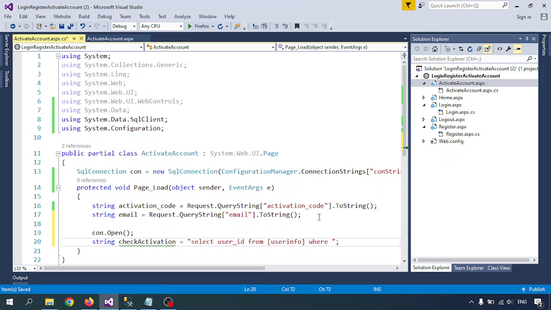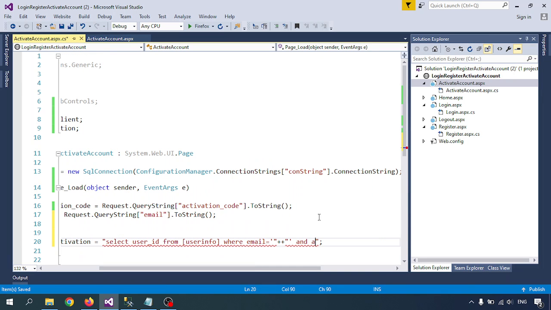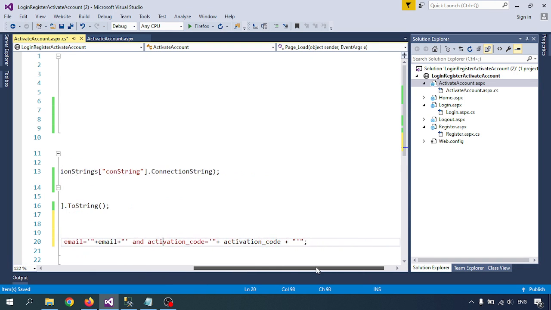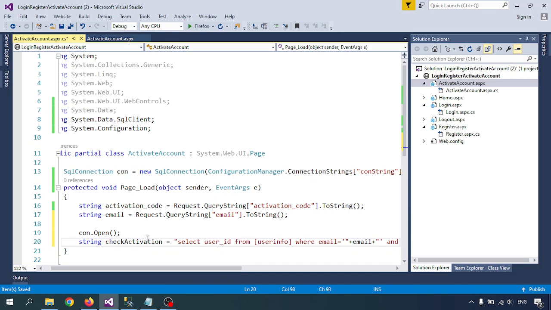So where email is equal to, code equal to single quotes and double quotes. So I'll just pass that email here and activation code. So I'm checking with the check activation.